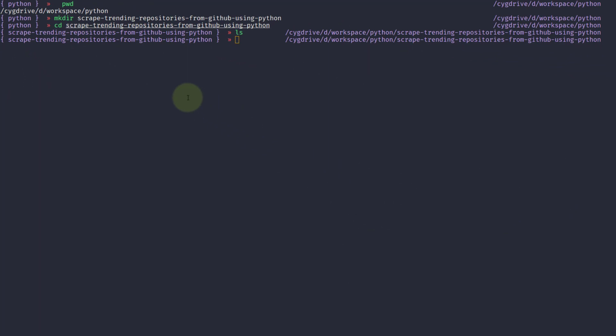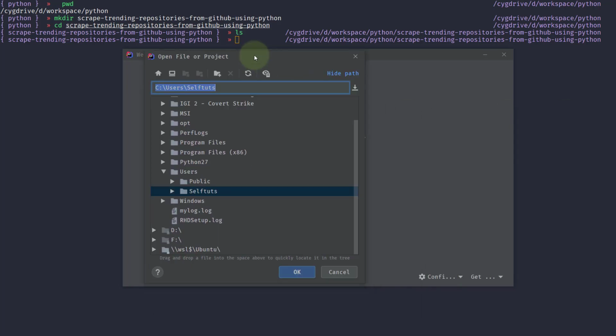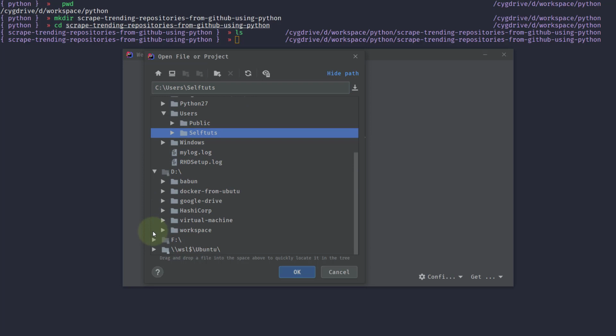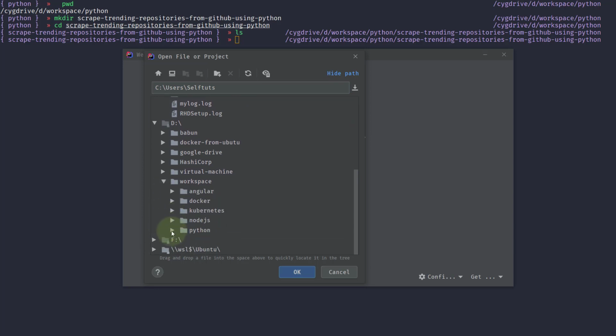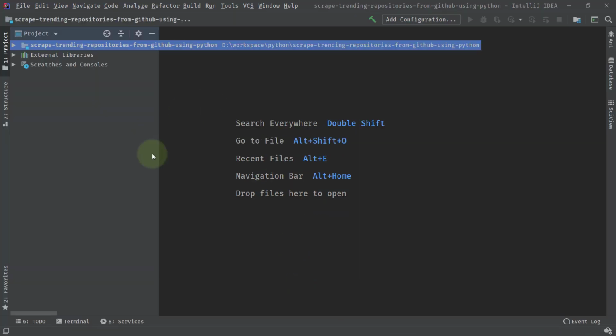Now we are using IntelliJ IDEA to create our project. I'll open my IntelliJ IDEA, and in Open I'll go to the D drive, then workspace, and there Python, and this is the directory that we have made.